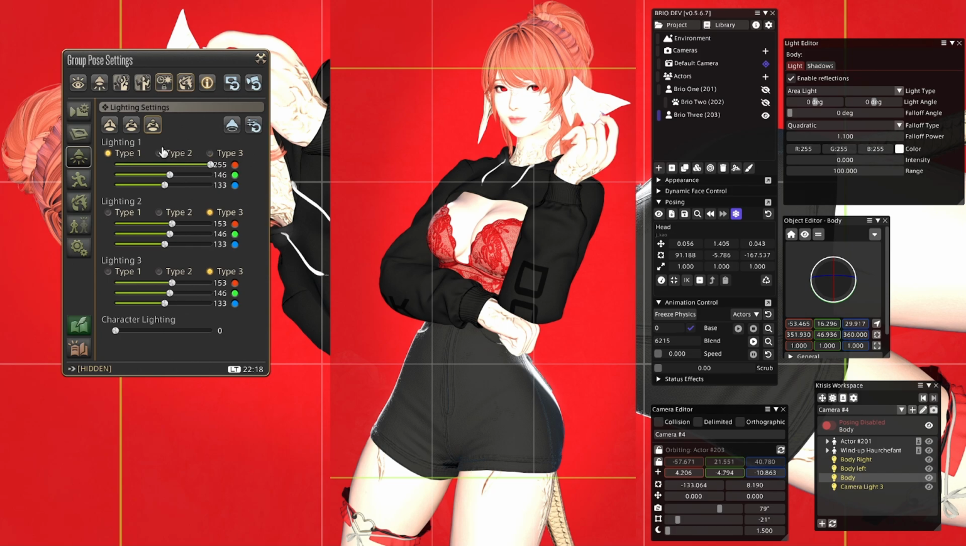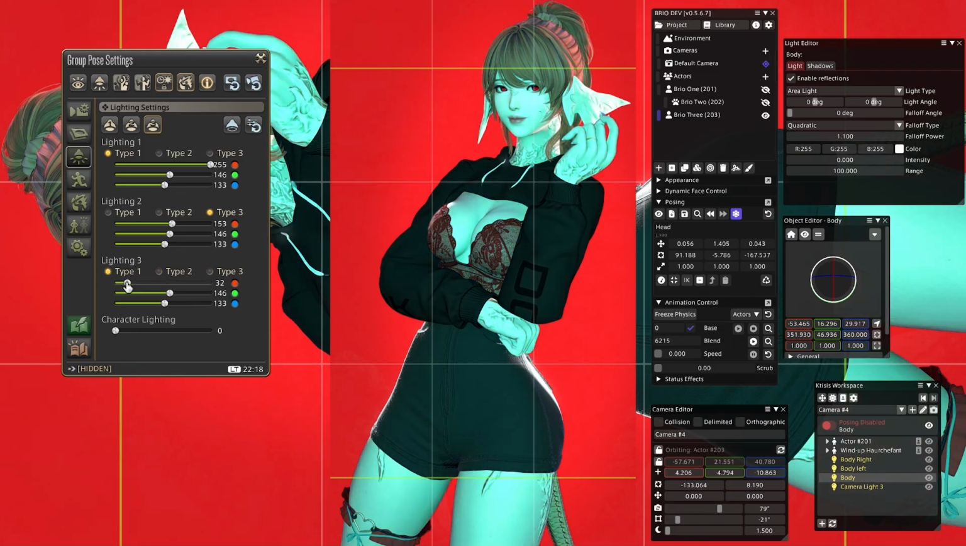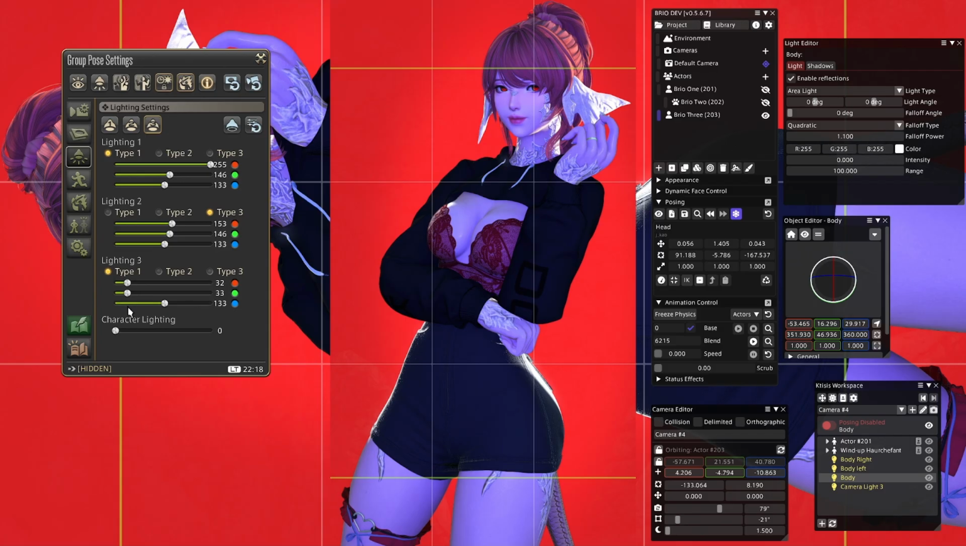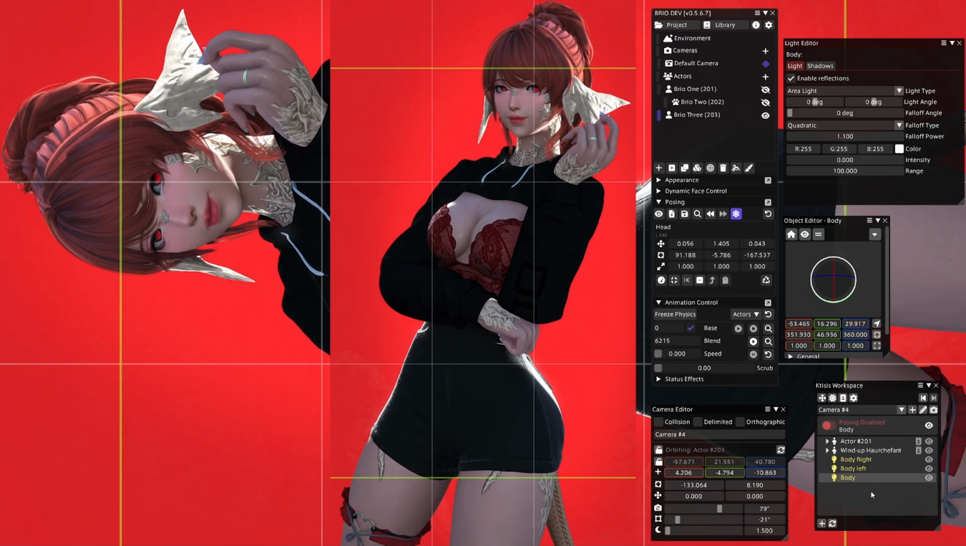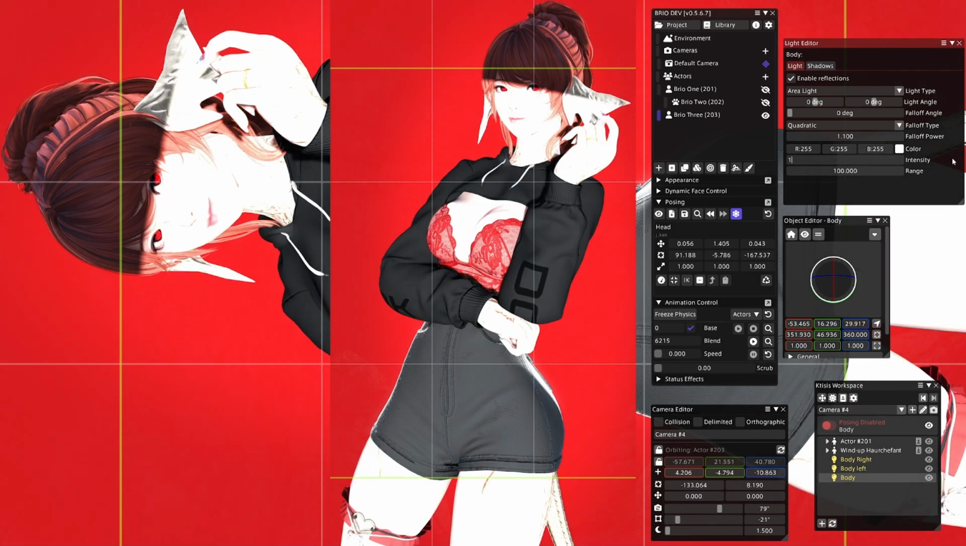And even if you change it to a type 1 or a type 2, this is impossible to work with. The character's insanely blown out, and I mean, it looks good, but it could be better. So we have this body light. I'm going to set the intensity back to 1. We have the shadows toggled on.